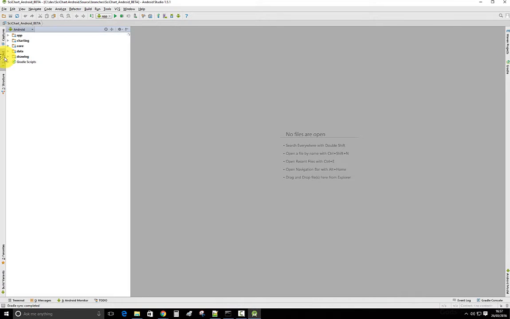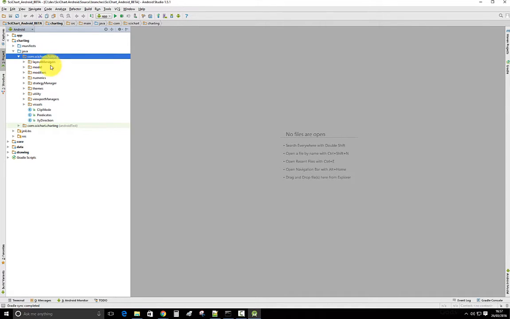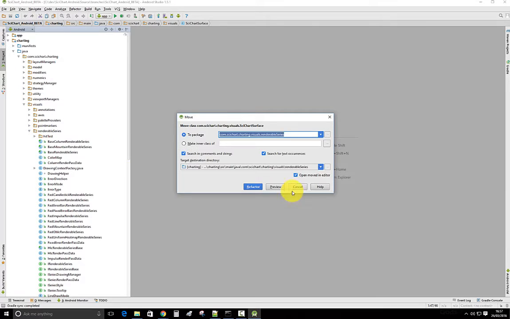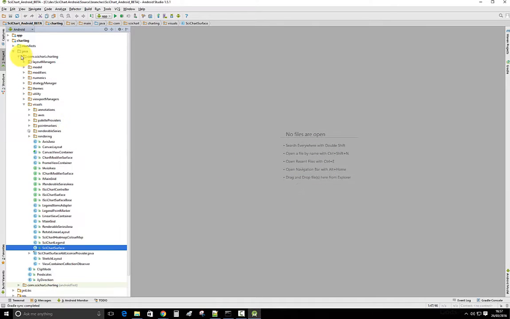Okay, so here's the SciChart Android project in Android Studio, and we've tried to keep the same sort of number of packages that we have in the other platforms, such as WPF. So we have SciChart charting, core, data, drawing, and the types are pretty similar as well. So if you're familiar with the WPF API, we've basically got the SciChart surface, we've got axis, we have renderable series, we have data series, etc., etc.